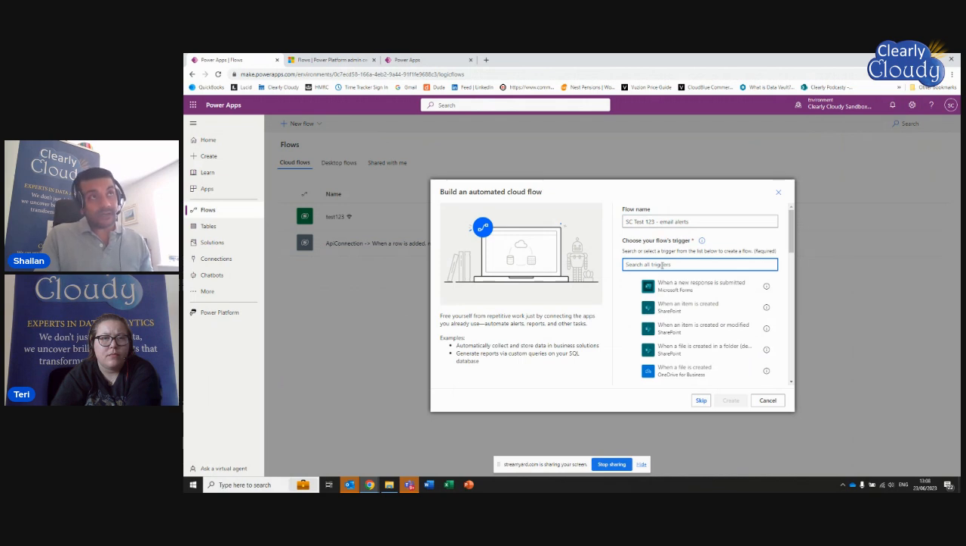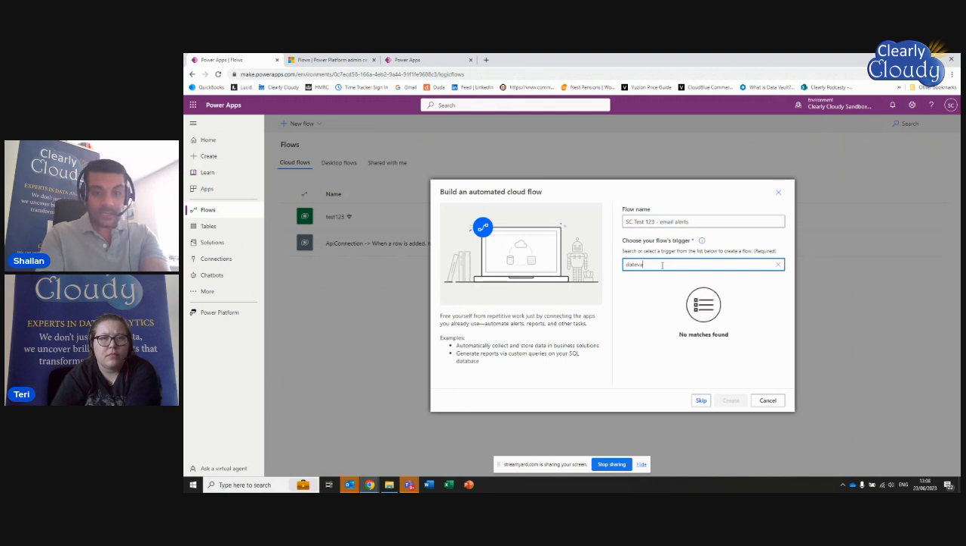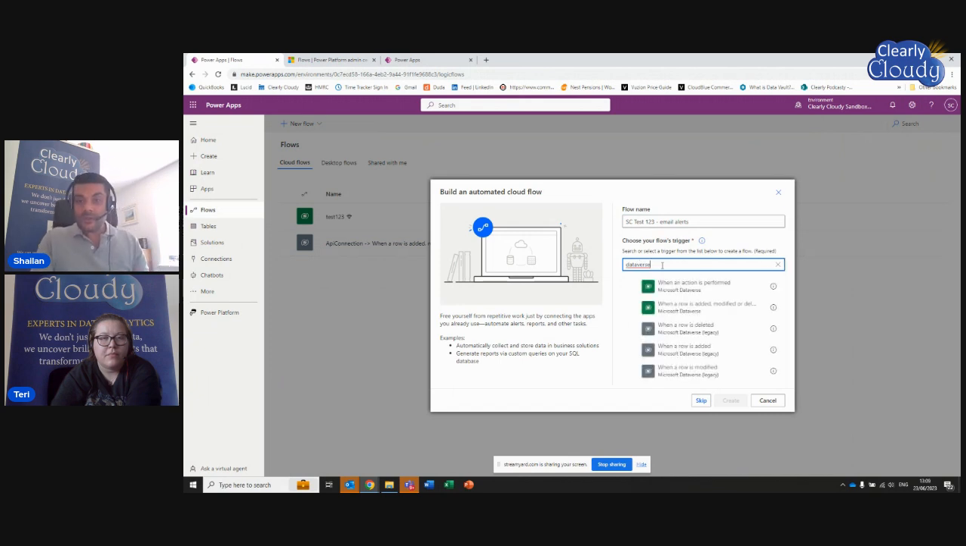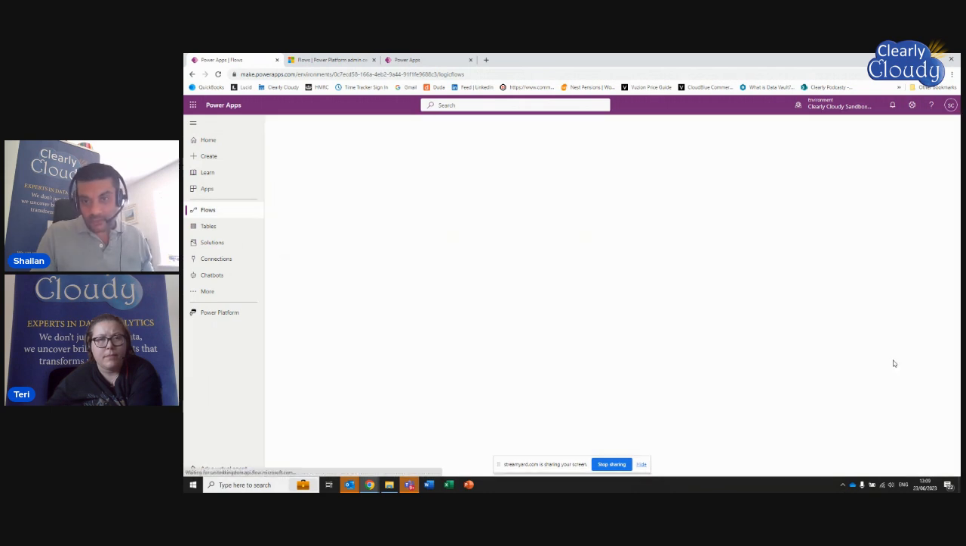So in this example, I'd like to base it off something in Dataverse. So what I'd like to say is within Dataverse, if I can spell correctly, when an action is performed, or when a row is modified or deleted, that's exactly what I'd like. Because if you think about you're building an application, or you're building a process, I'm going to use Dataverse as the storage engine, or the data repository. And when something's updated within a particular table, I'd like people to be notified of that. So this is just an example. So I'm going to say when a row is added, modified, or deleted, I'll create it.